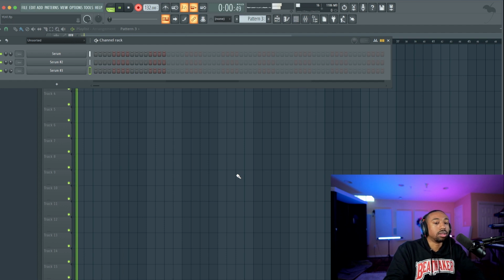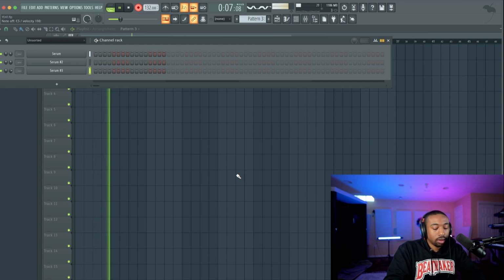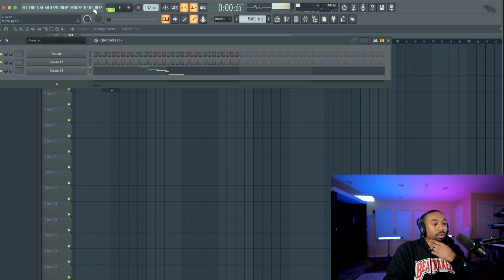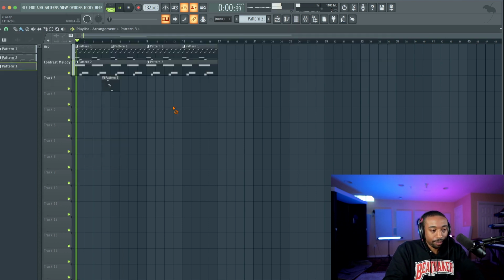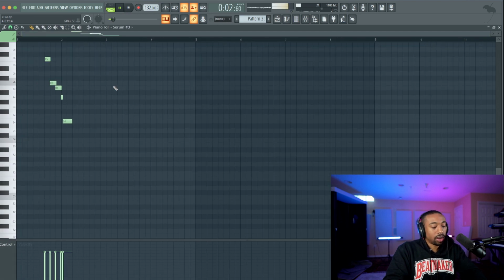1, 2, 3, 4. So I'm recording with my typing keyboard. If you go to options, typing keyboard to piano, I have that active. Let's just quantize this, Alt Q.